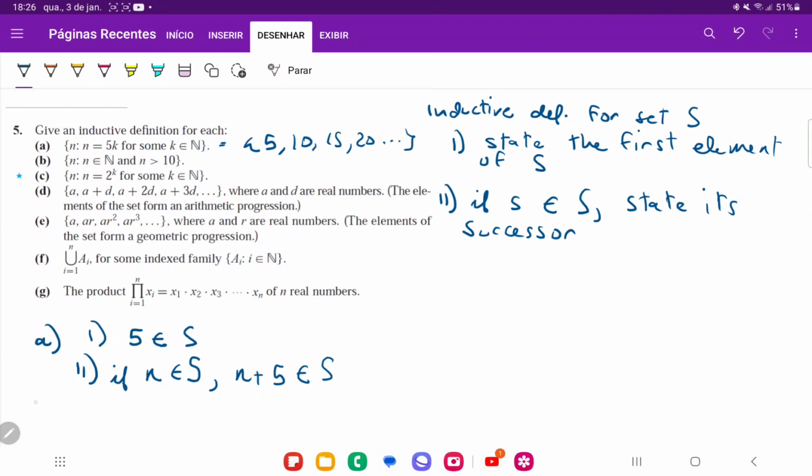So that's item A. What about item B? Item B, we're going to have all the natural numbers beginning from 11, because it has to be greater than 10. So we're going to have 11, 12, 13, 14, and so on. For the first item, we have to state the first element of the set. So we're going to say that 11 belongs to the set. And for the second item, we're going to say if n belongs to the set, right, then n plus 1 belongs to the set. Because then we're going to go 11, 12, 13, 14, 15, and so on. So that's item B.